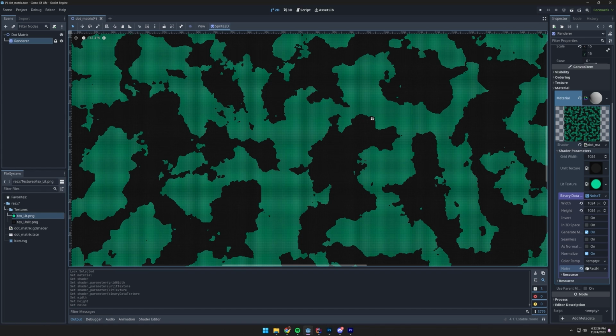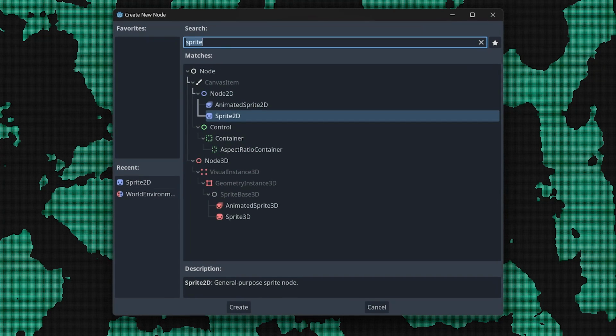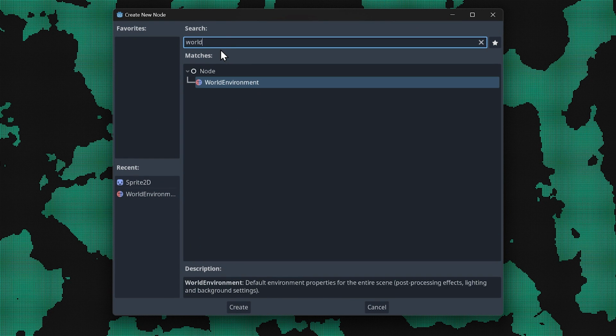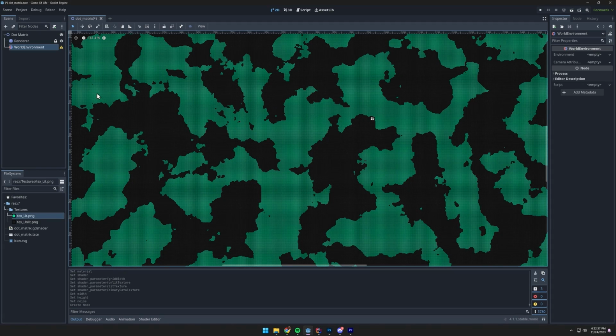So we have a dot matrix display that can display a black and white texture, but it's a little meh. So let's juice it up with some glow. And for that, we need to make a new world environment node. So we'll just come up into the scene tree. We'll find that and throw one in.